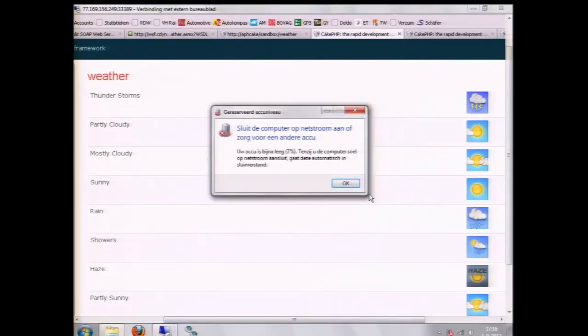Uh-oh, battery is running dead. So I did this in just 5 minutes. Created a class map based off the WSDL file. So it's made a little bit more simple again. That's all.